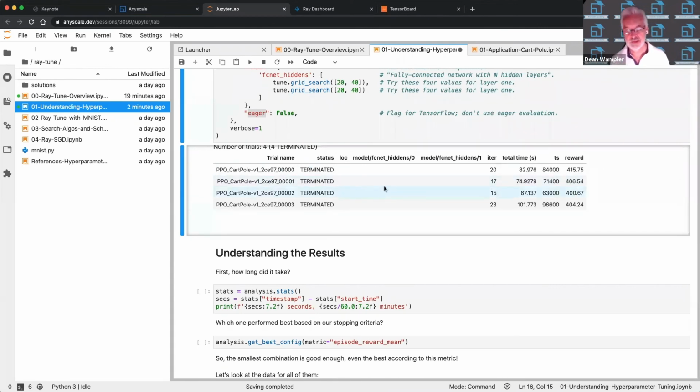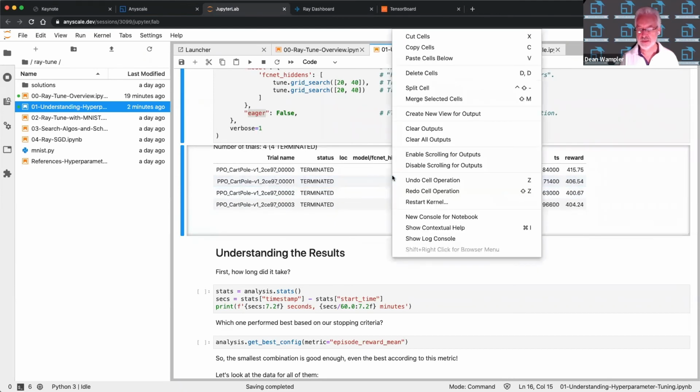By the way, the reason it's scrolling like it is because of this feature that I'll mention in notebooks. If you right-click, you can enable or disable scrolling for outputs. I have it enabled right now for this one, which is why it says scrolling. If you get a lot of output coming out, just turn this on and it won't overwhelm the notebook. But if you want to see it all, unscrolled, you could disable scrolling.